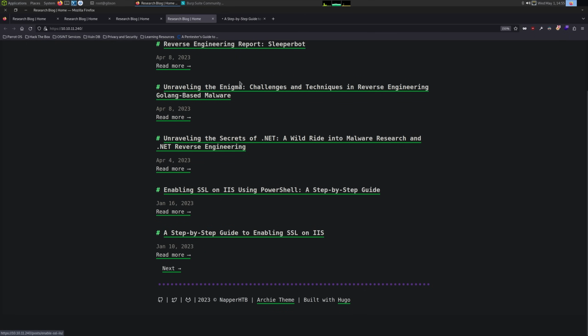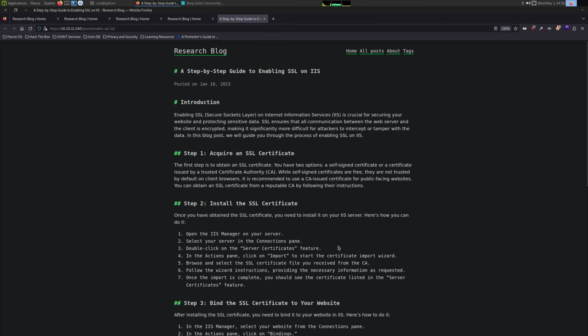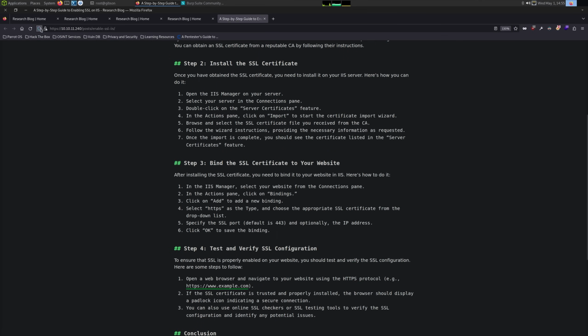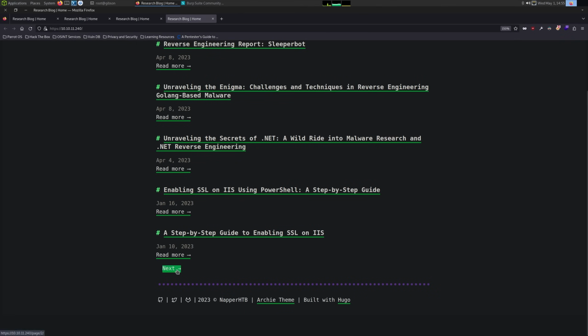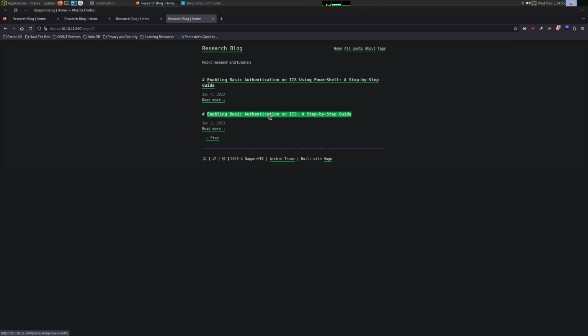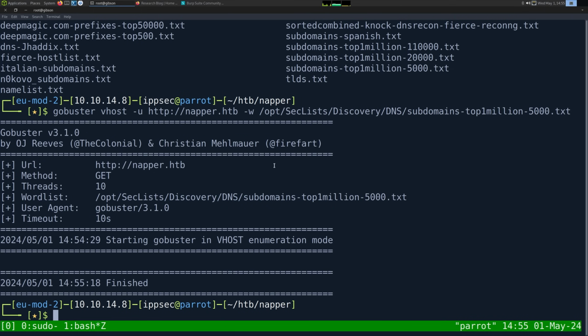There's a step-by-step guide on enabling SSL on IIS. I'm guessing this is going to be how this IIS server was enabled, right? If we go to the next page, we have a post about enabling basic authentication on IIS and a step on enabling it using PowerShell. And no subdomains actually got back.